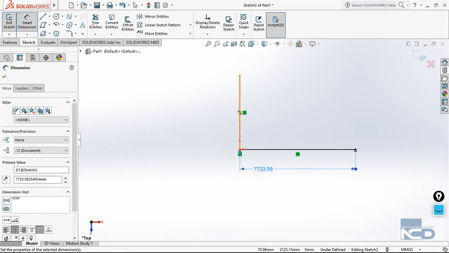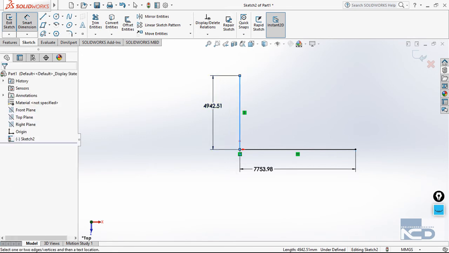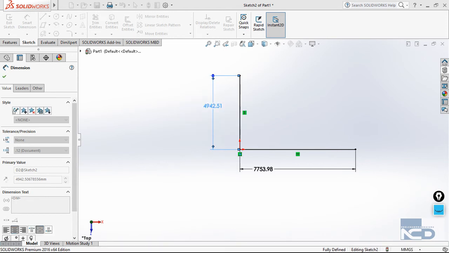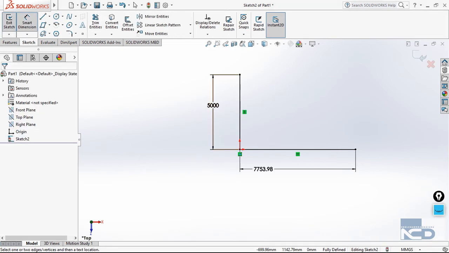Similarly, if you want to have the vertical dimension, just click on this vertical line, and it will give you the vertical dimension. You can just alter the value from here. You can just click on this one, and you can change it to any value that you want, and the line will automatically shift like that.